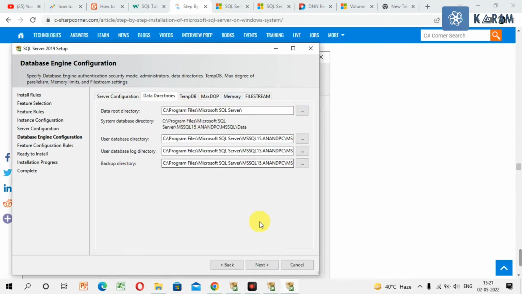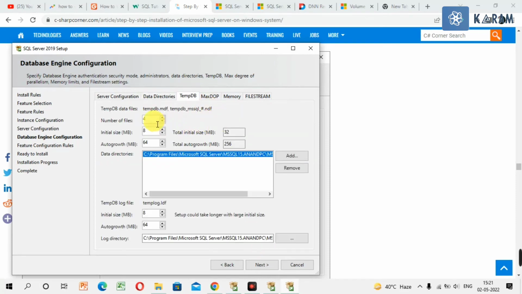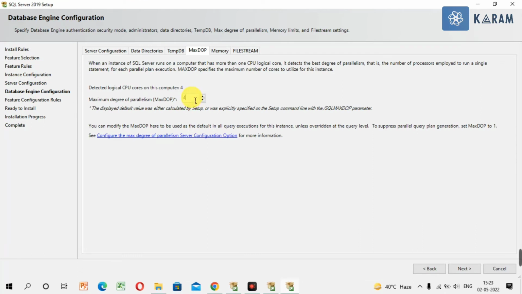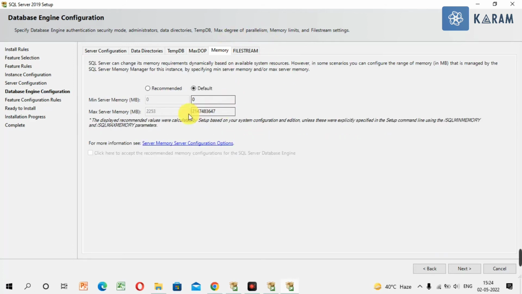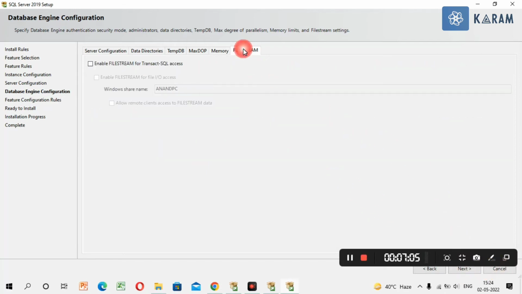And now guys, we need to select the data directory. So by default it is already selected. You can choose any other drive as well, because it is safe to keep the files in a directory other than the C drive. So now you need to select these options that I'm doing in the video. So keep it recommended and select the check button, and in FILESTREAM you just leave it unchecked, and go to next button.